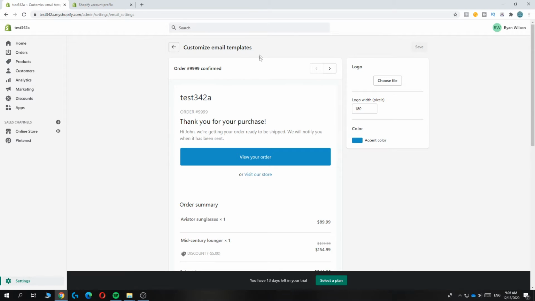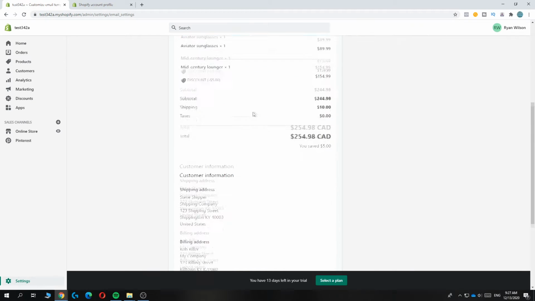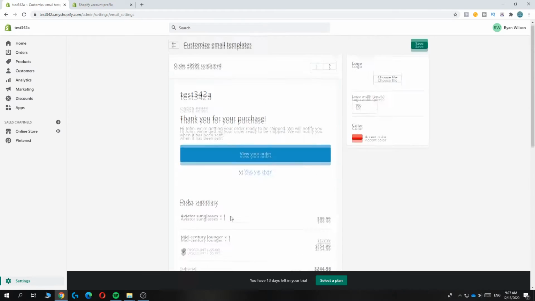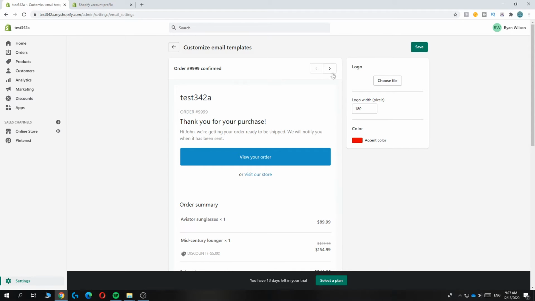Then as you can see here, you can change the template, and the template over here is just the default one, blue. You can change the color to red or something, and then it's going to change when you hit save. And this is how you can set it up on Shopify itself.